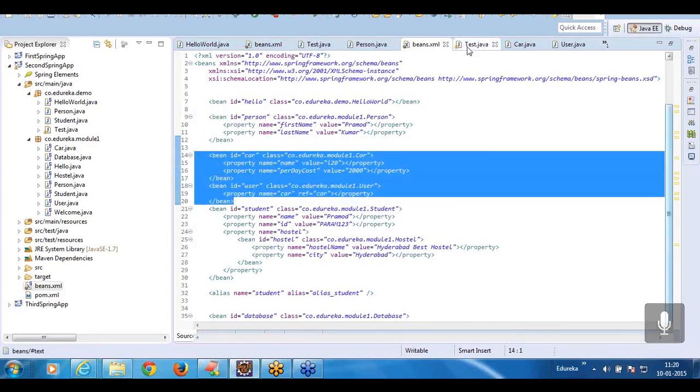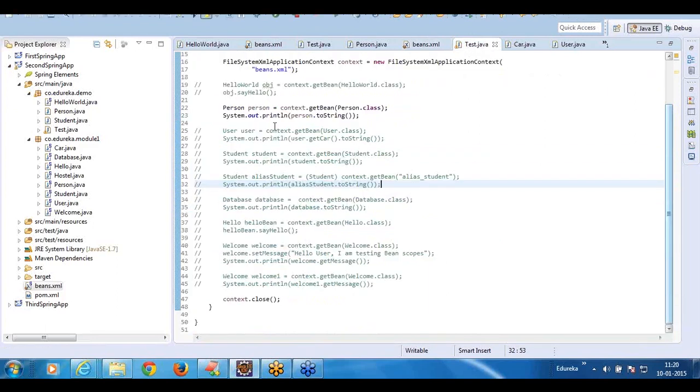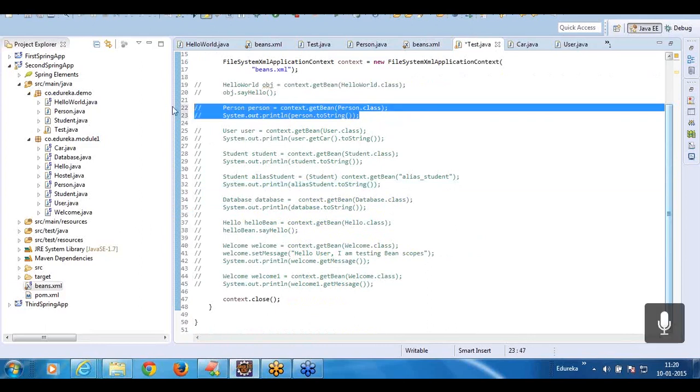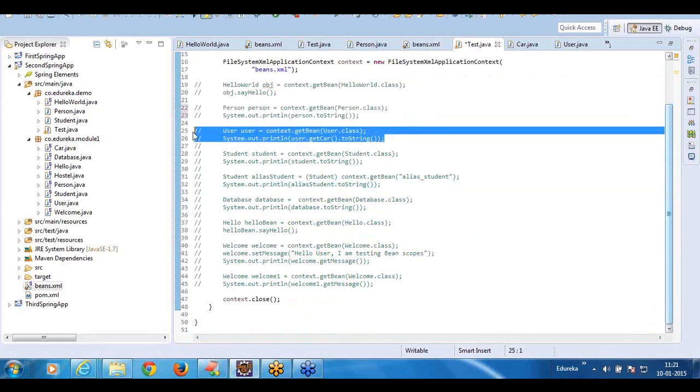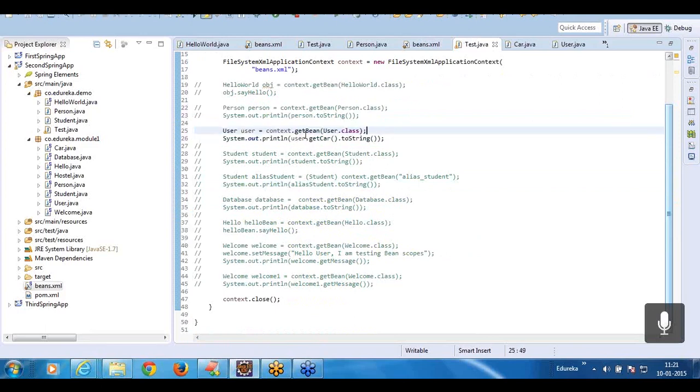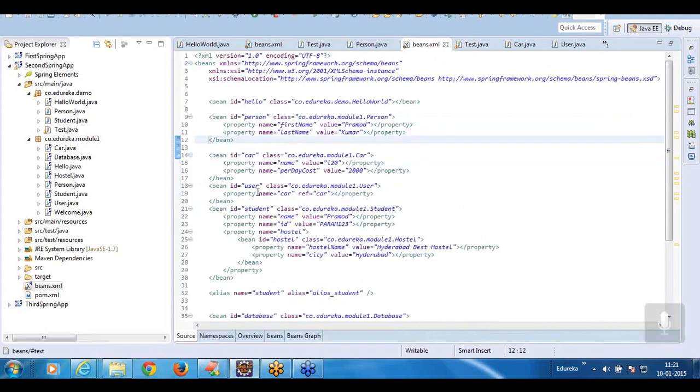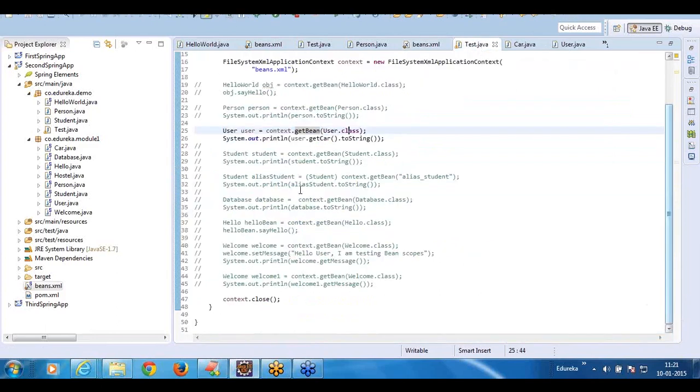While using, how am I using it? For which I am creating an object. I am commenting this piece of code. I don't require this. See, I am saying get bean with ID, we will go with the ID for better understanding purpose, that is user. Okay, what I would do is I want a bean with ID user. It returns me a user. That's it. And user has a reference to car, right? I'm getting that reference using the getter method, and I'm invoking the toString method.